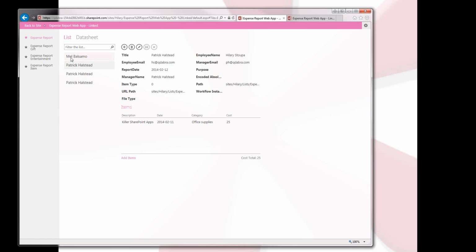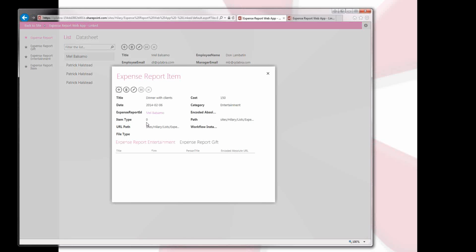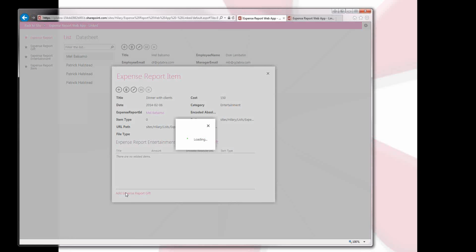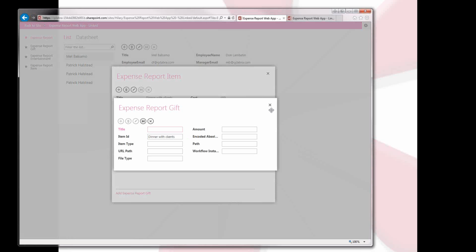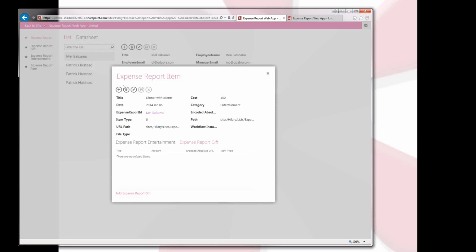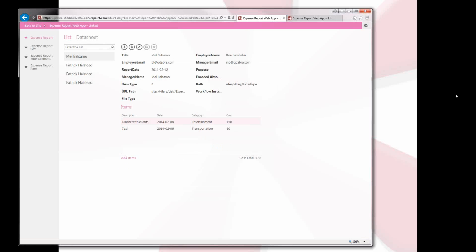If I click through this, these are the same forms that were imported in the previous webinar. You can see down here it shows my list of items. I click this and up comes my new item. I've got two tabs. One shows my entertainment, one shows my gifts. These are all separate lists that I imported. I had expense report, items, entertainment, and gifts. And from these different lists, I've got this ability to add new items. This will pop up a form for me. I've got all of these nice looking UI web controls. I've got the look and feel of my site. I've got all of these things.